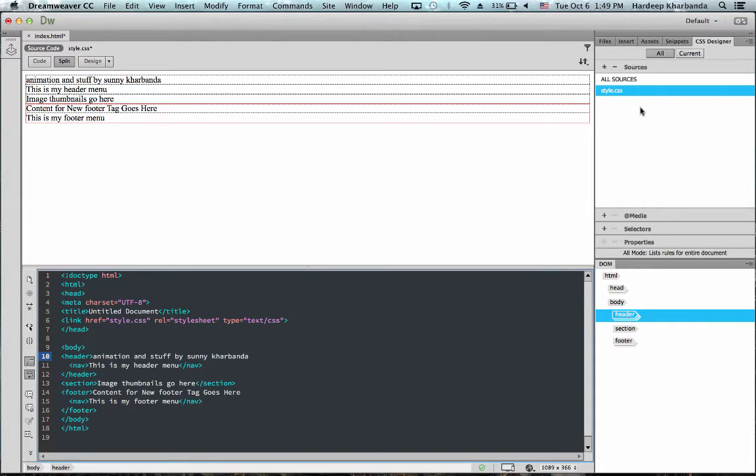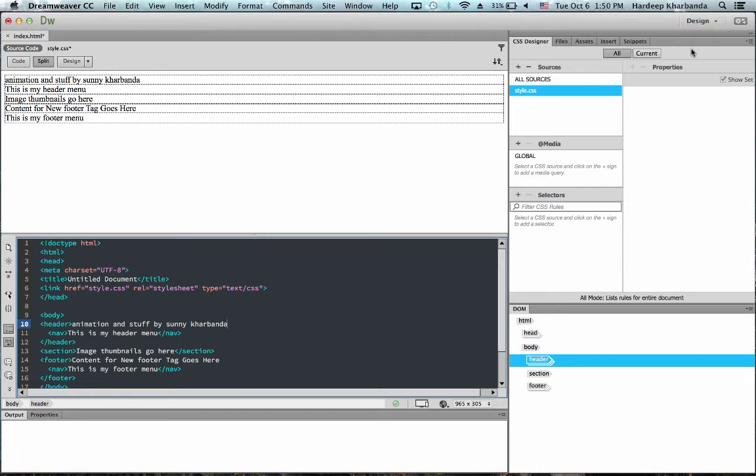The best way to do this in the newer versions of Dreamweaver is to expand this interface so you can access the visual CSS designer. What I'm going to do is go up here and change my workspace to design. Notice how that expanded my CSS designer area. And I'm going to be able to use the visual CSS designer, which is much more user-friendly.